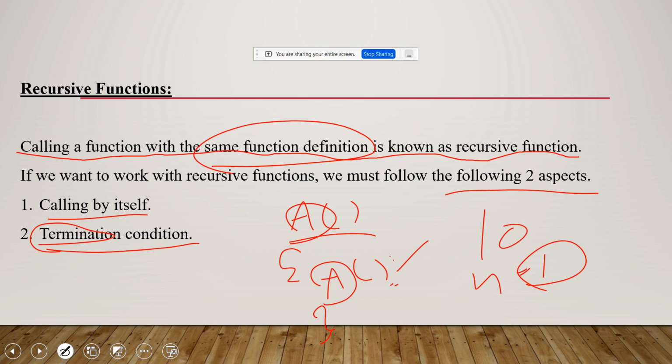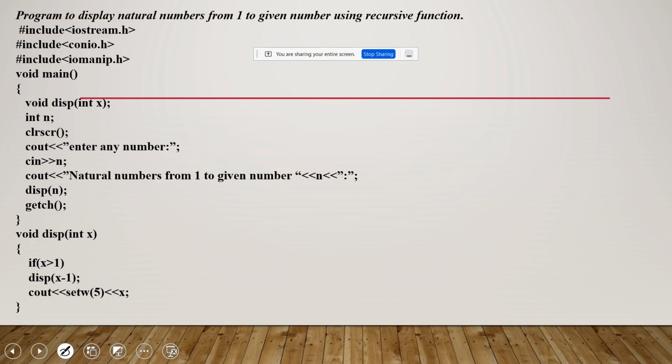Let's see some programs on recursive functions. This is a recursive function. How can we say this is a recursive function? This is the function definition, and within the function definition, the same function call is there. That's why it is a recursive function.